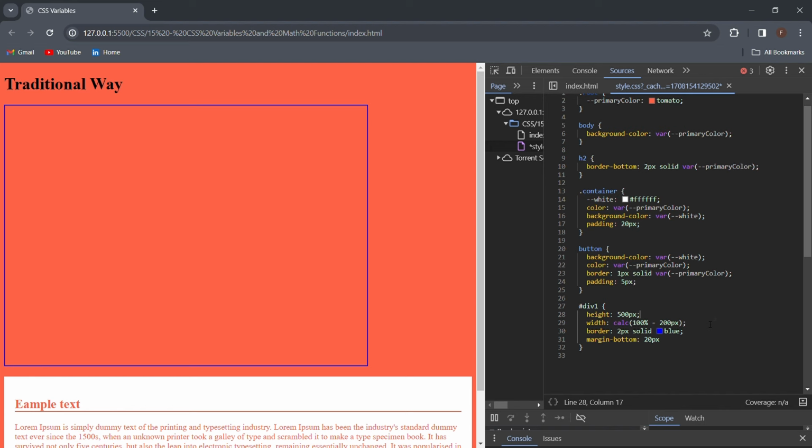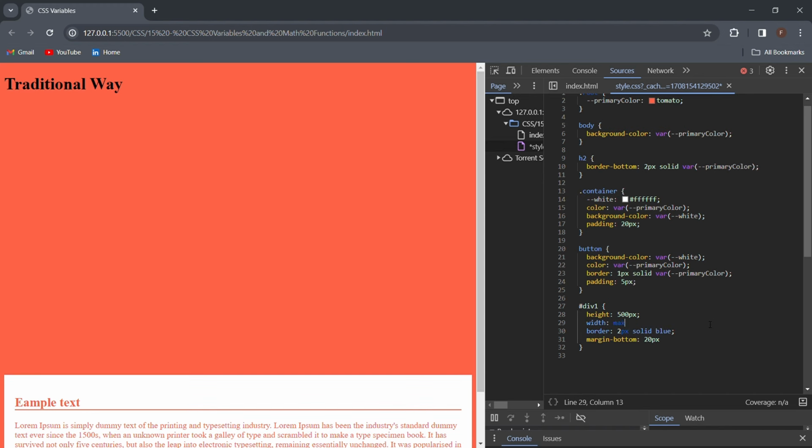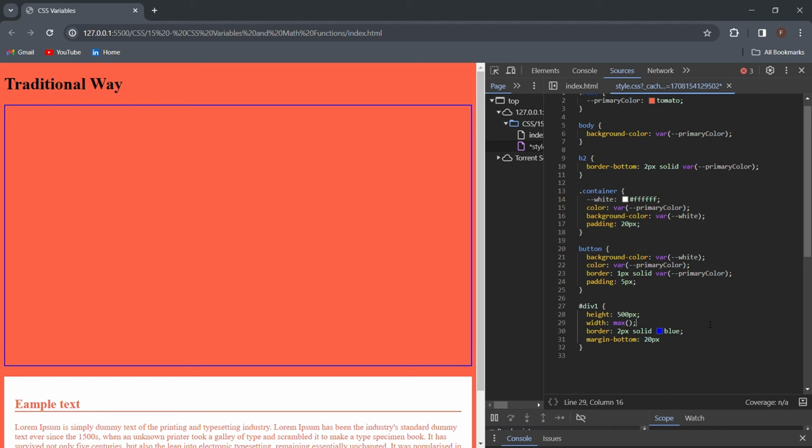The next one is the max. Let's look at how you can use the max function. For max, let me just use the same div. The max function is written that way, max, then you put a semicolon. For max, you provide two values, and between the two values, the one that is bigger is the one that will be assigned there. If I put 200 pixels and, let's say, 500 pixels, this div will have a width of 500 pixels.